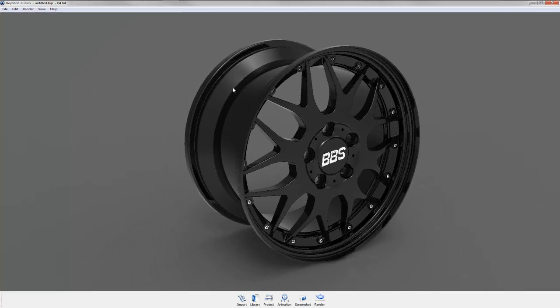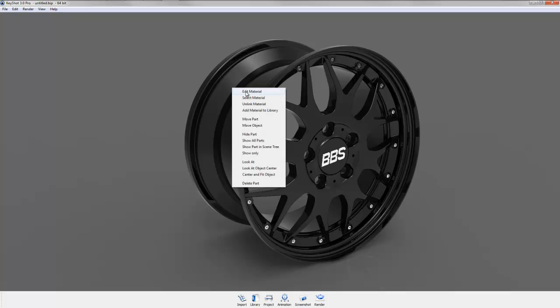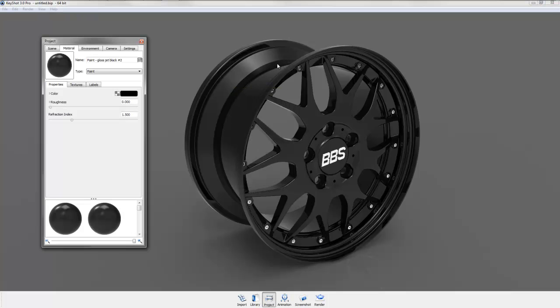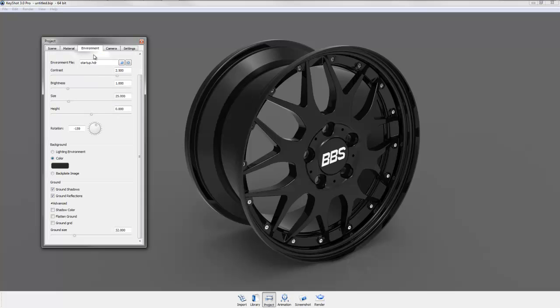And the only thing I'm going to do is change my lighting a little bit. So I'm going to go to Edit Material by right clicking on my part. Go to Environment. I'm going to change the direction of my light.